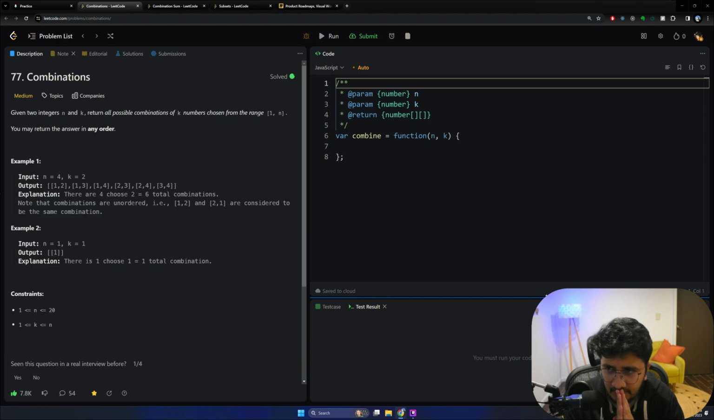Okay, so let me understand this question. So k is equal to 2. Let me just read it again. Given two numbers n and k, return all possible combinations of k numbers chosen from the range 1 to n. You may return the answer in any order. So my n is 4, so my range is 1 to 4, and k is equal to 2.